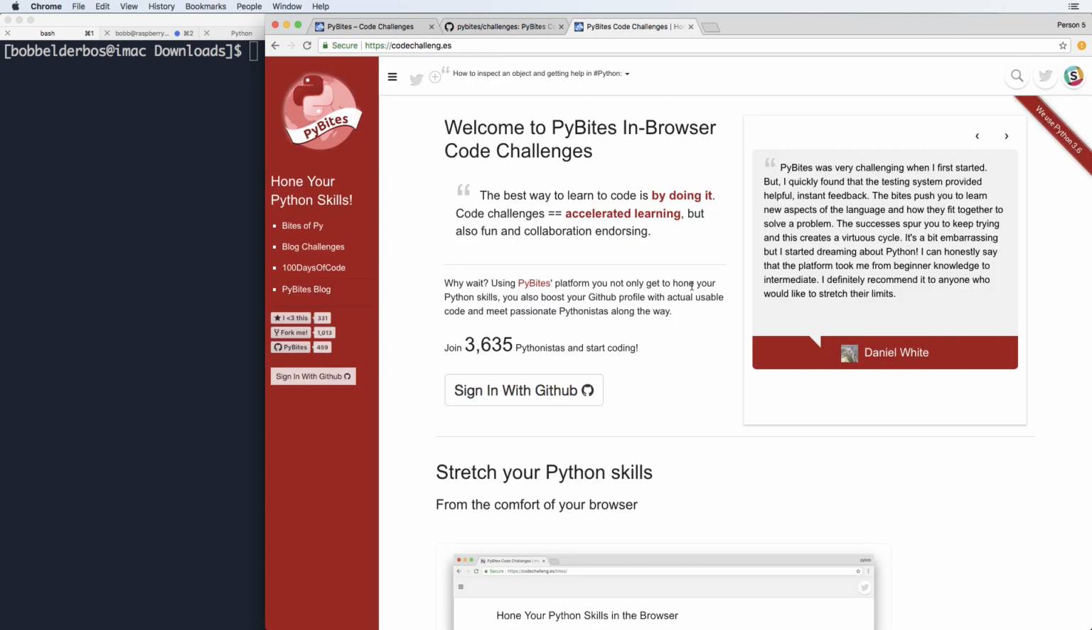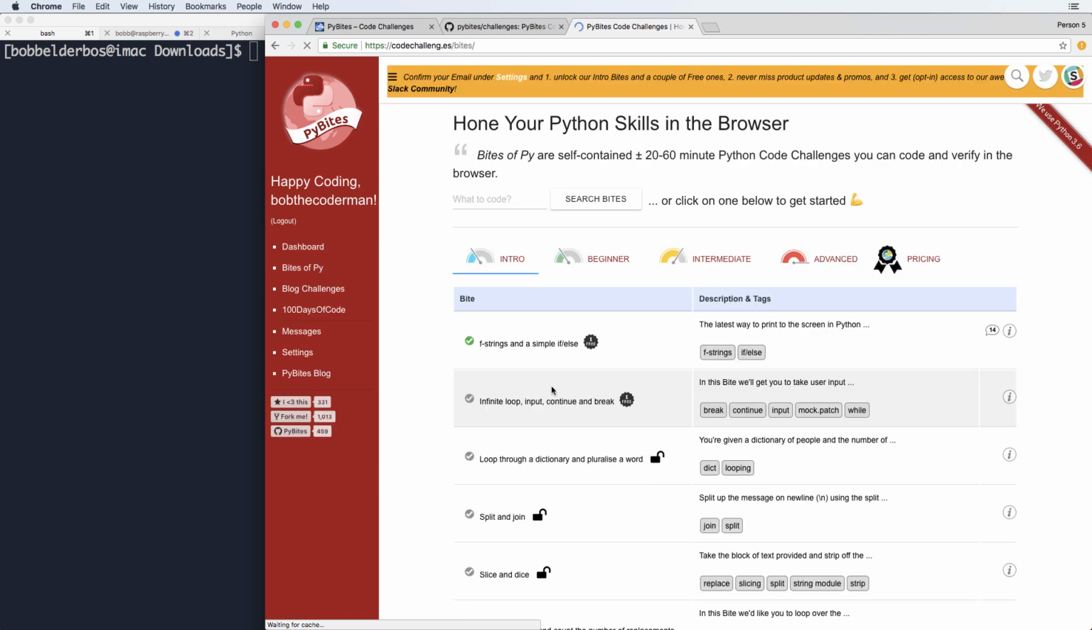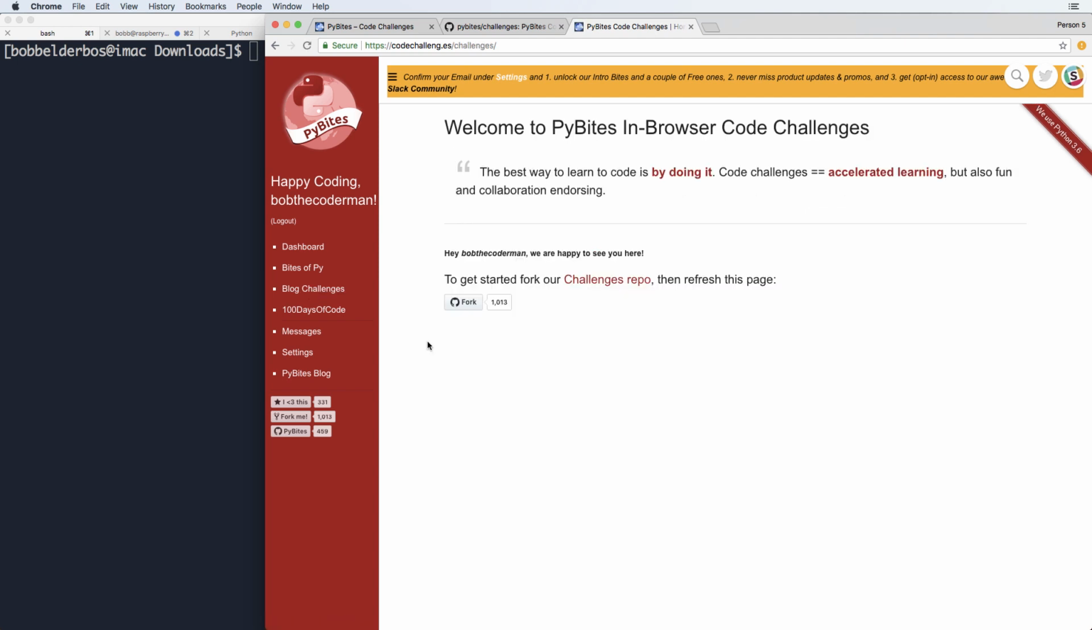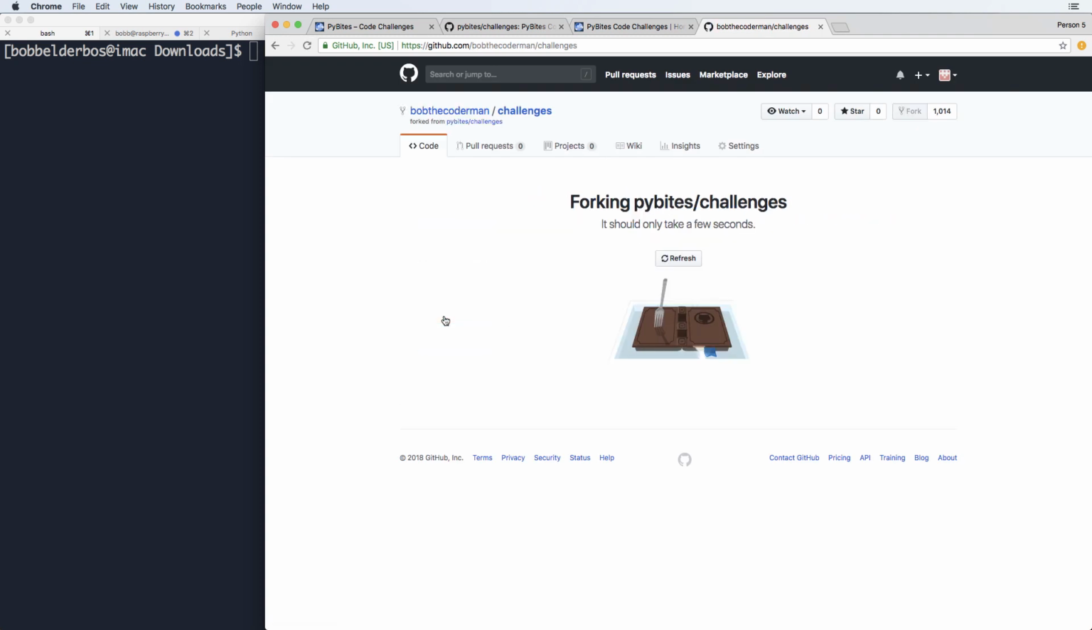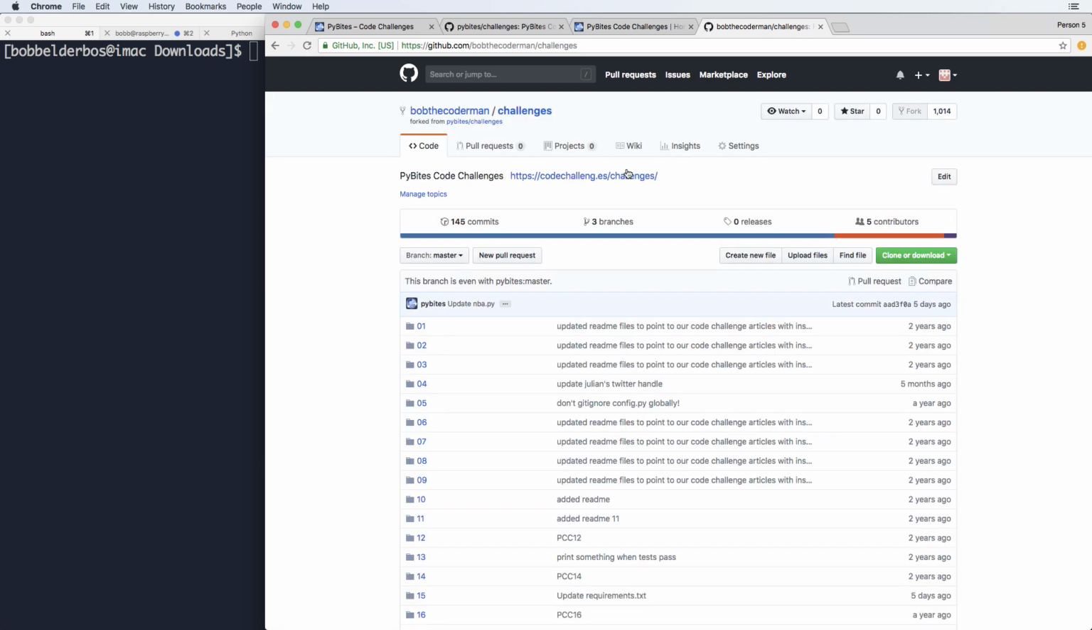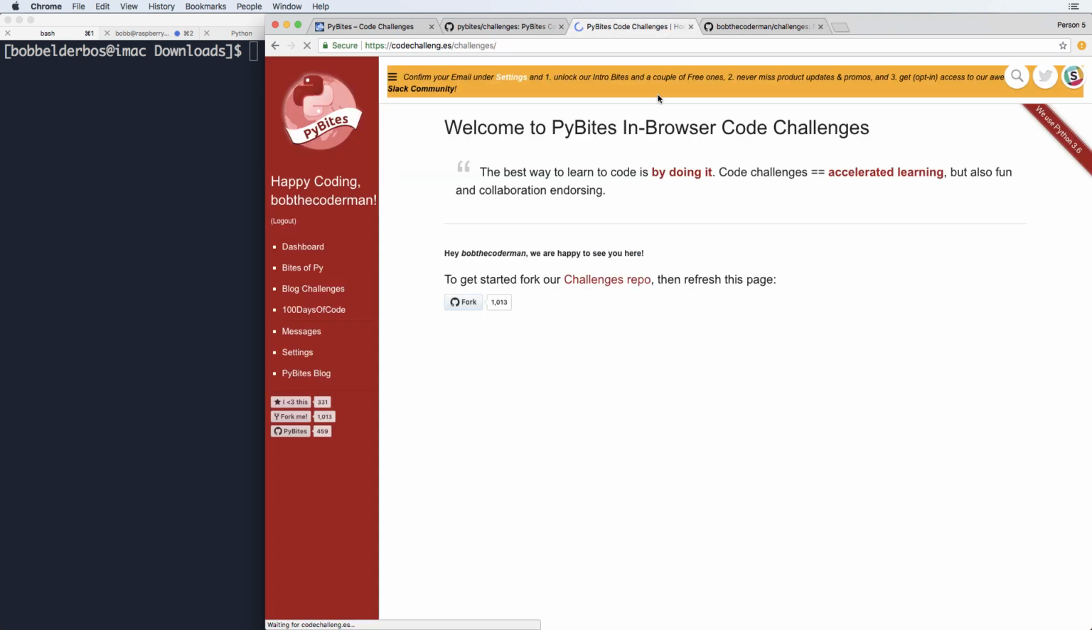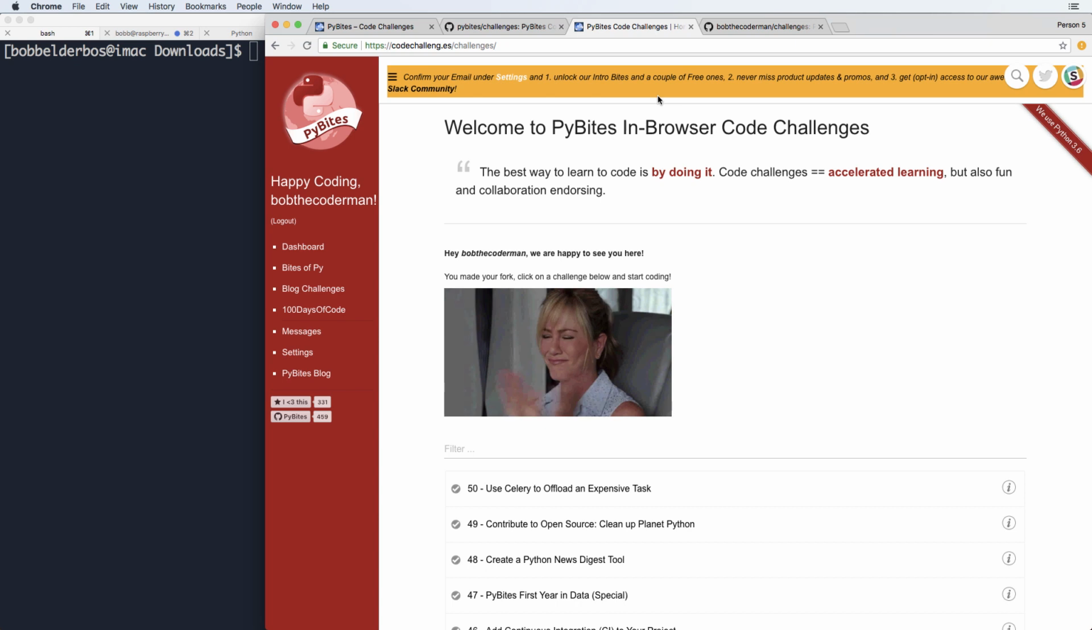First step is to log into our Code Challenges platform. Then head over to Blog Challenges. If you don't have a fork of our repo, you're asked to do that now. Refresh the page. And there you go. Now you can access our code challenges. Pick one you want to work on.